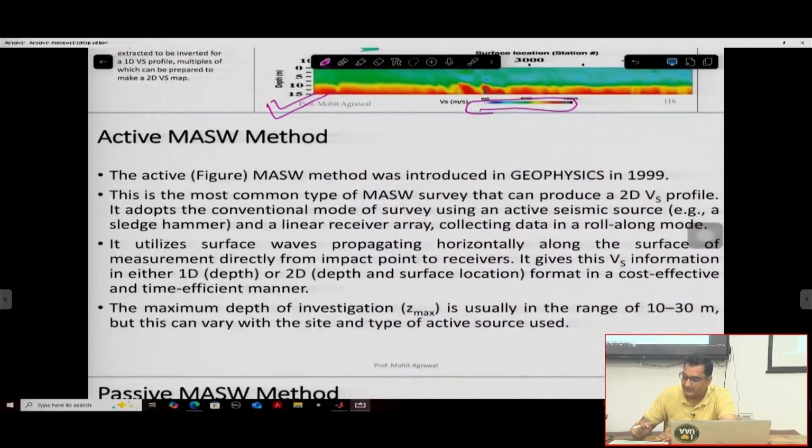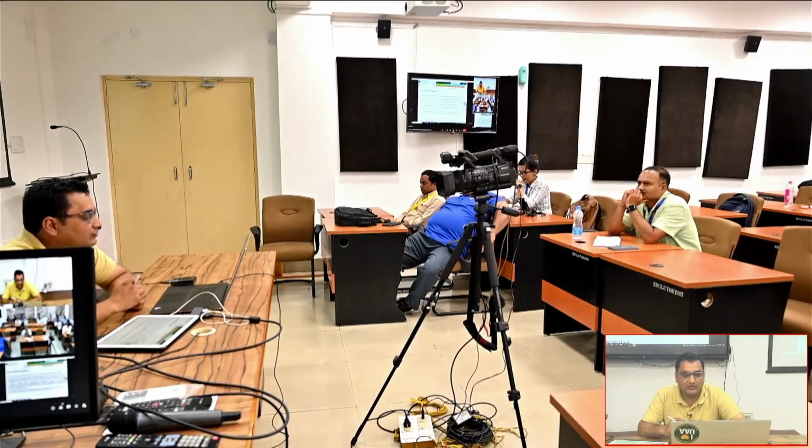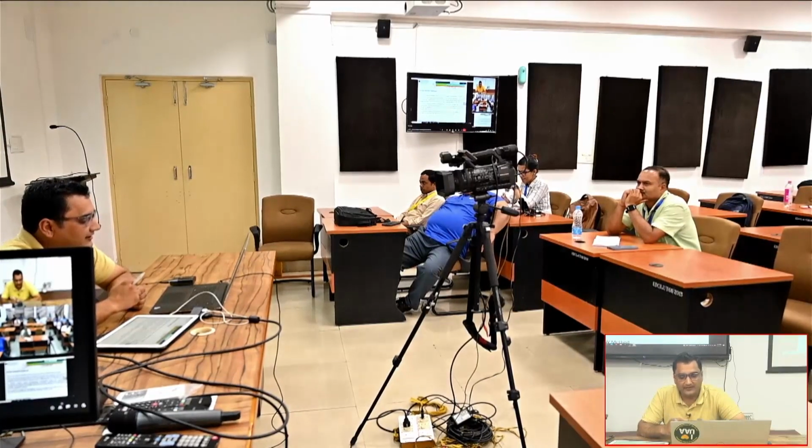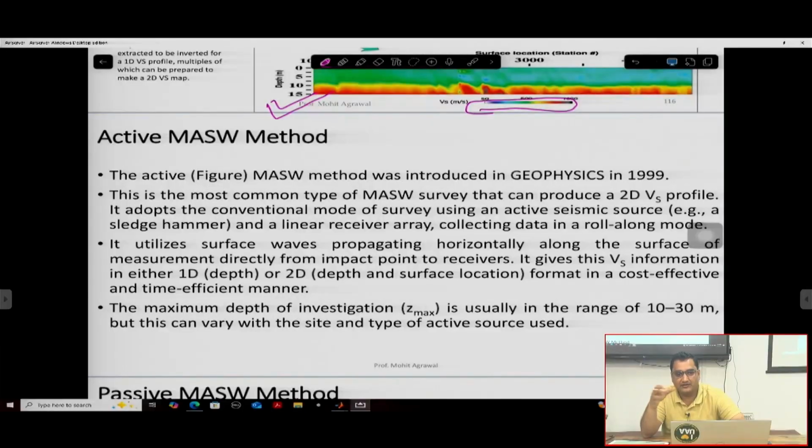Now if we talk about the active MASW method, it was introduced in geophysics for the first time in 1999, and it can produce a 2D Vs profile. It is a conventional mode of survey where they were using some active seismic source. As I said, maybe a hammer you can use, and then you can place your receivers along the linear profile and record the energy.